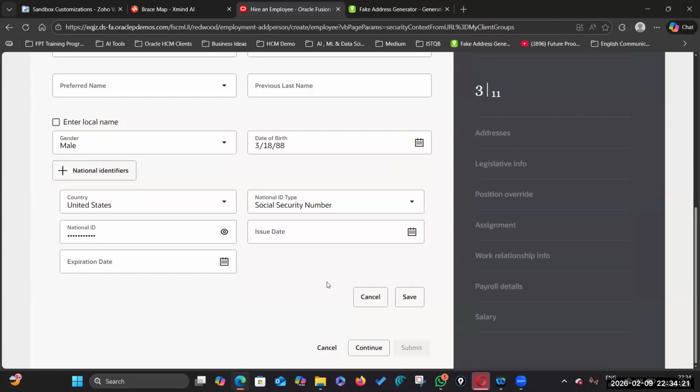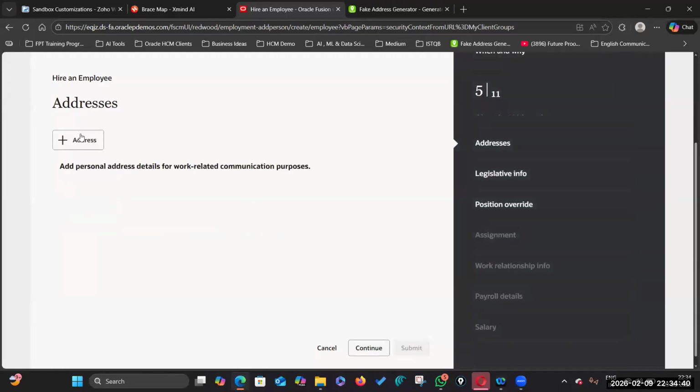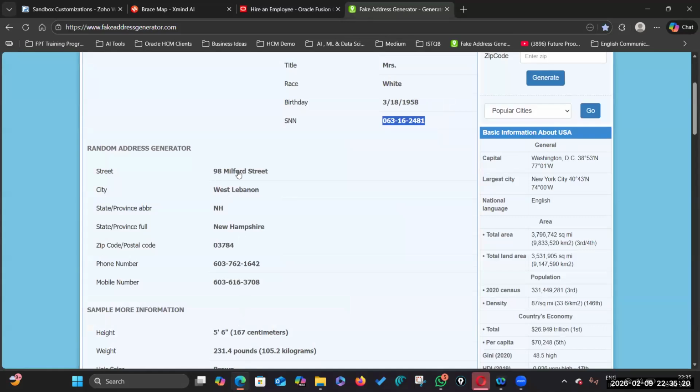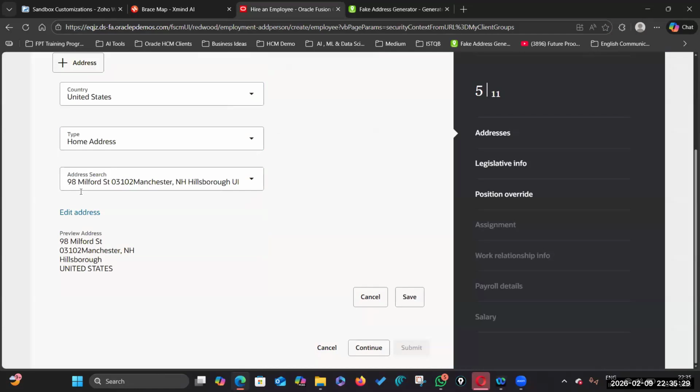This would be enough. National ID is enough. Okay, these are also optional fields. I don't want to give. Okay, I want to give the address. So what is the advantage of this Redwood is when you search 2-3 letters in the address field, automatically it will fetch the details. So 98 Milford Street, West Lebanon. Okay, Milford Street. Okay, let us take whichever address at this point of time.